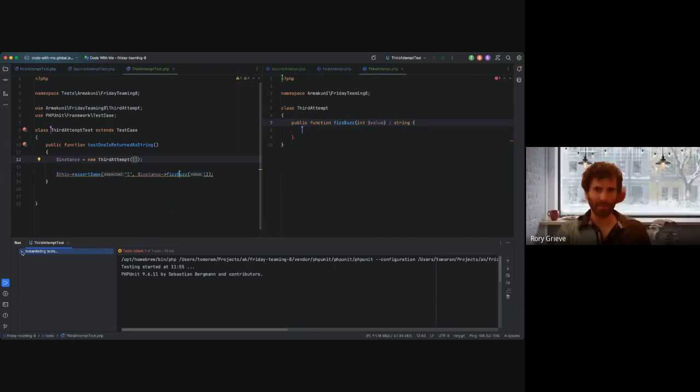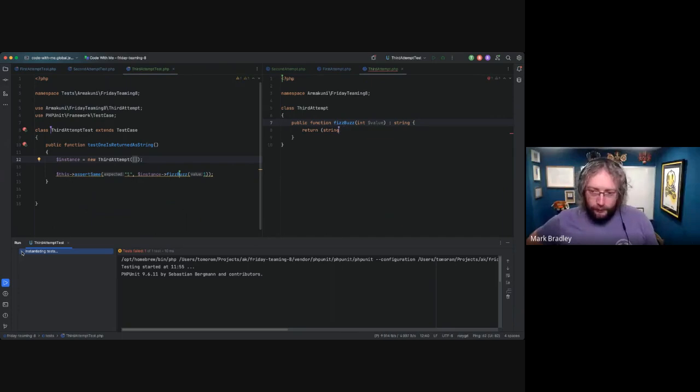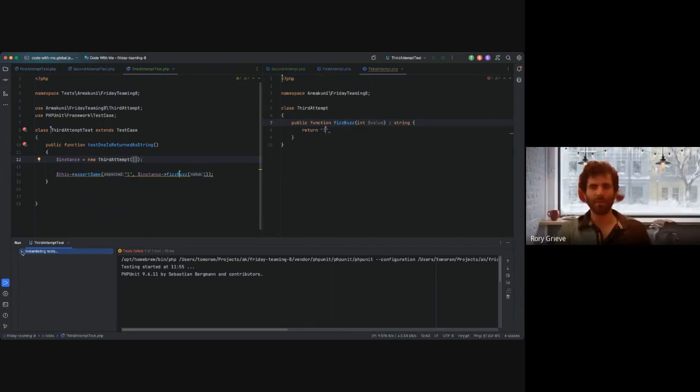Let's do return string. Or just 1 for now. So, right, I don't even need to do that. Return 1. But it's not happy with the semicolon.